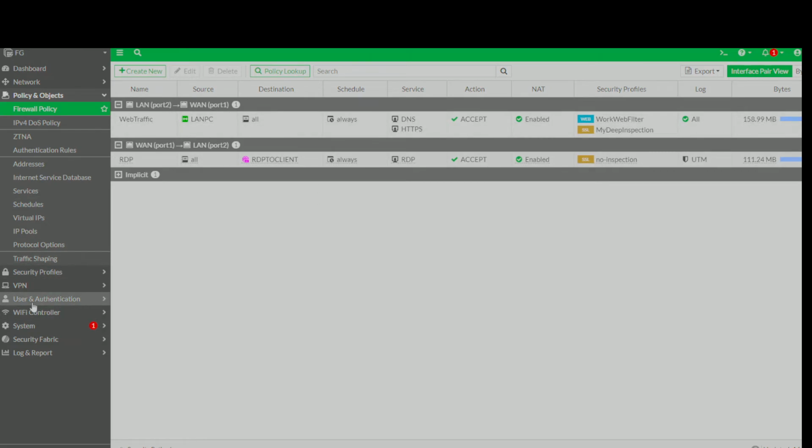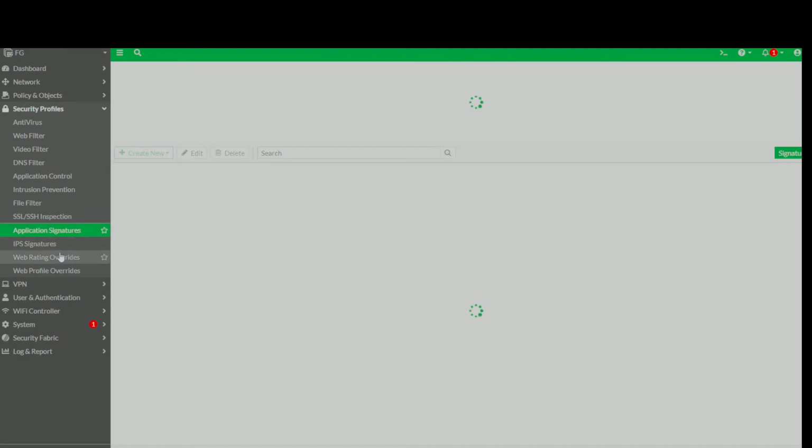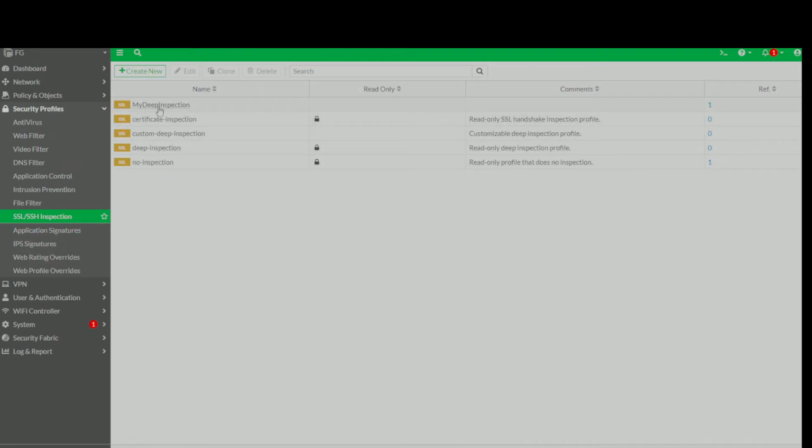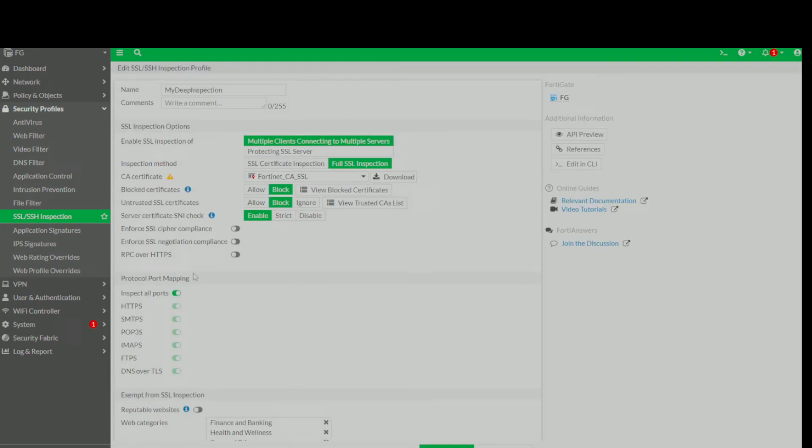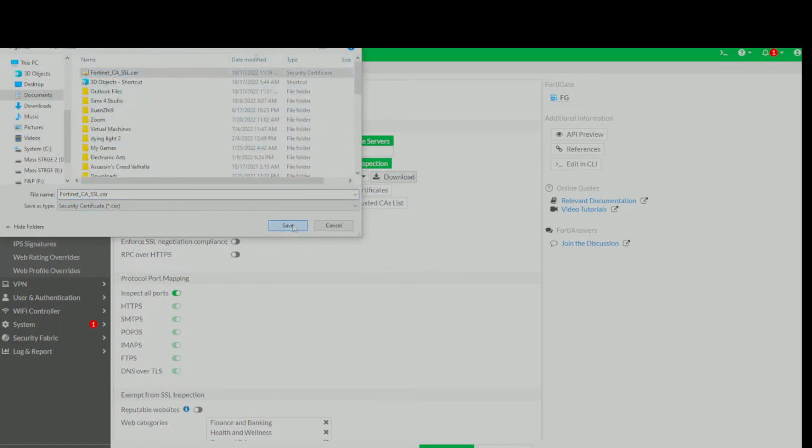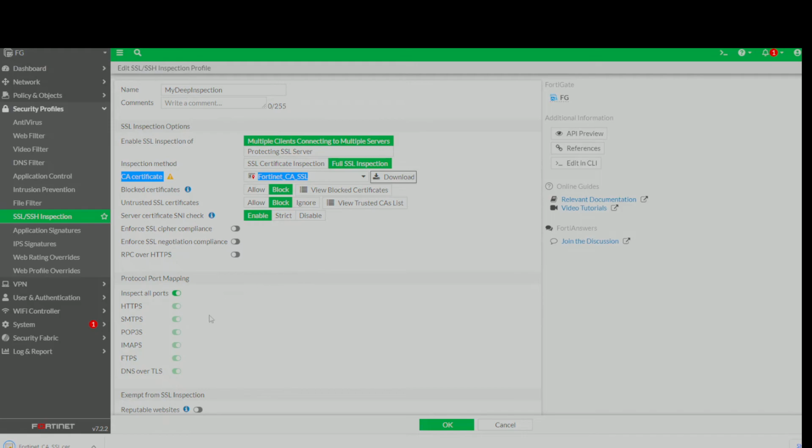You can actually go back to the deep inspection options. Here is the one I'm using, and click on edit. Now go back down, and here in the section of the fake certificate that you are using, my Fortigate is using one of its local self-signed, self-generated certificates on its system. So I'm gonna download this one here and save it on my computer.